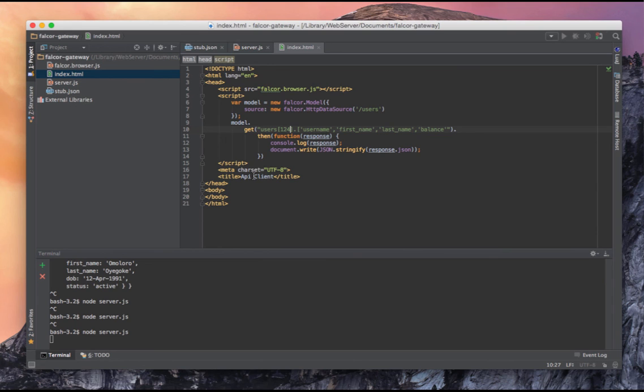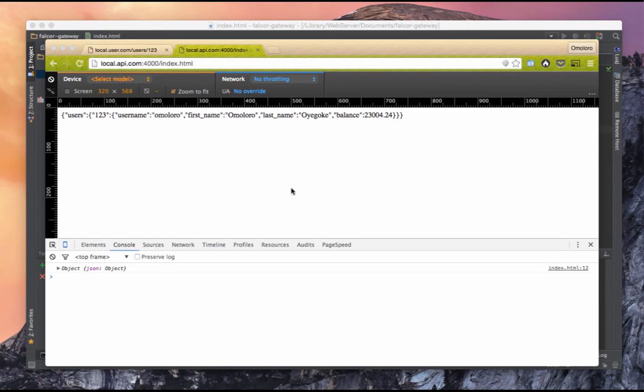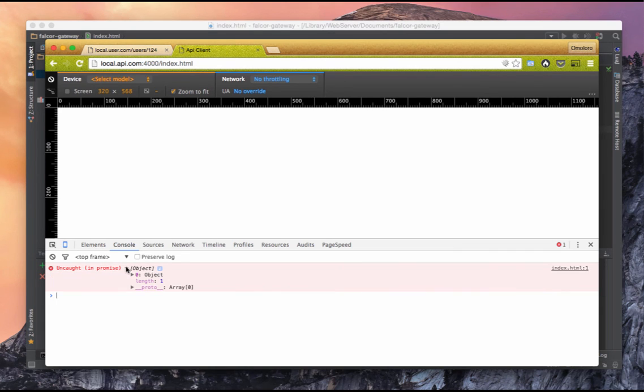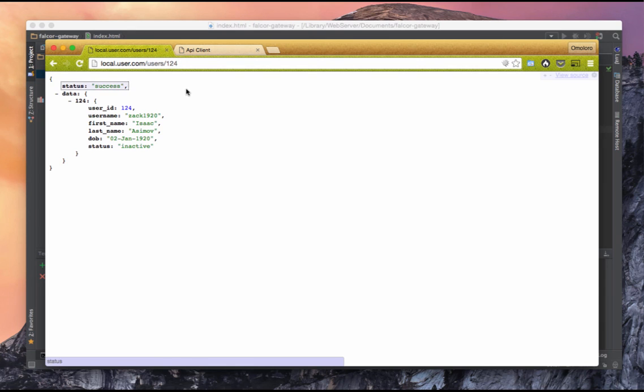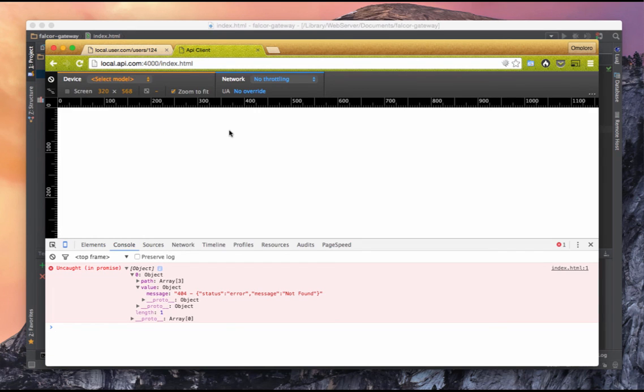Let's see what Isaac Asimov has, where we try to get data for him. So refreshing that, we see an error because the API gateway can now handle the balance path, but when it tries to do that for Isaac Asimov, the wallet service sends a 404 error and it returns an error object. Using model functions in Falcor, we can decide to still display values for what we get. However, I won't do that in this demo. I will leave that for you to try out on your own.